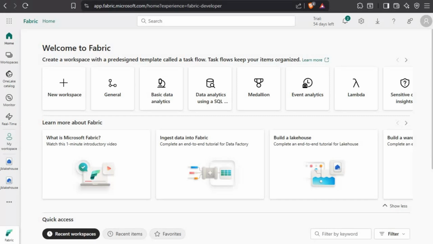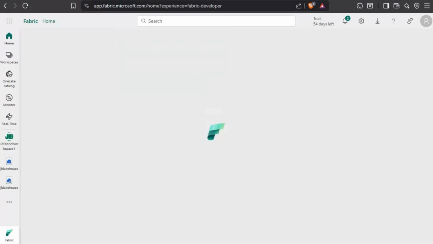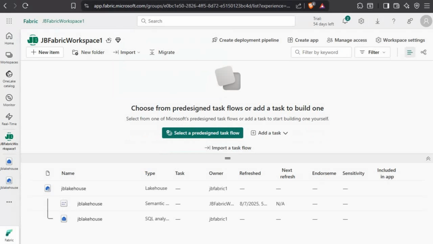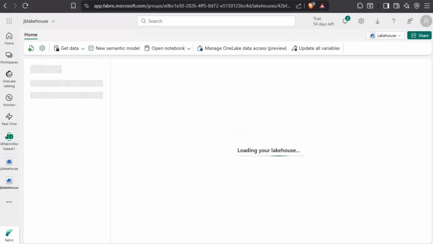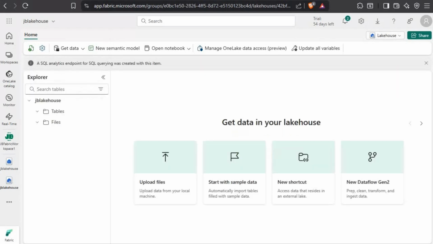Let's dive right in and start loading data into Fabric Lakehouse. Let's go to our workspace. So let's click on the Lakehouse here, and I'll be in the Lakehouse view here. Let's wait for it to load. So now what I'm going to do is load a CSV file into the Lakehouse.